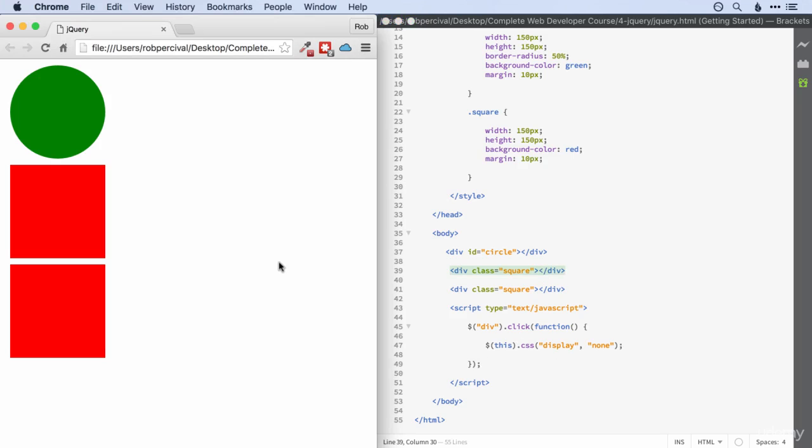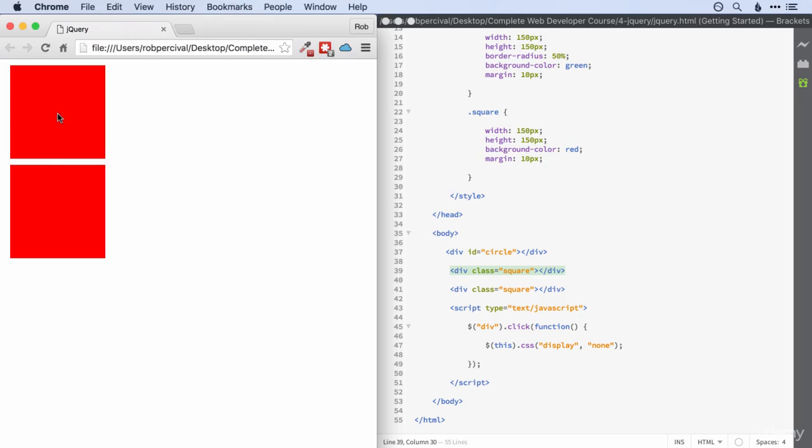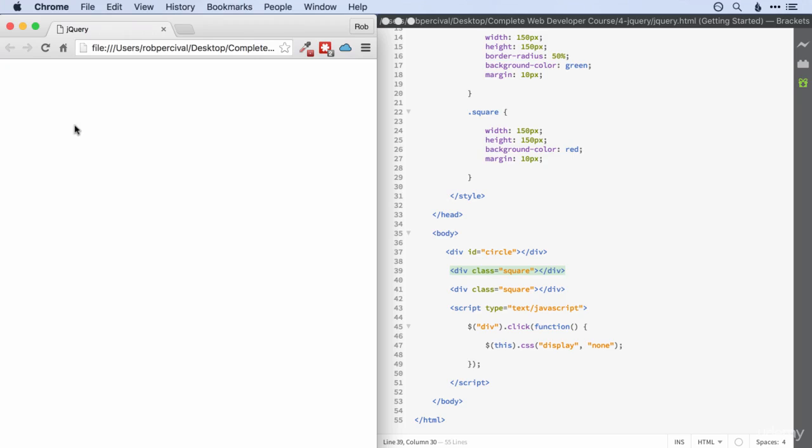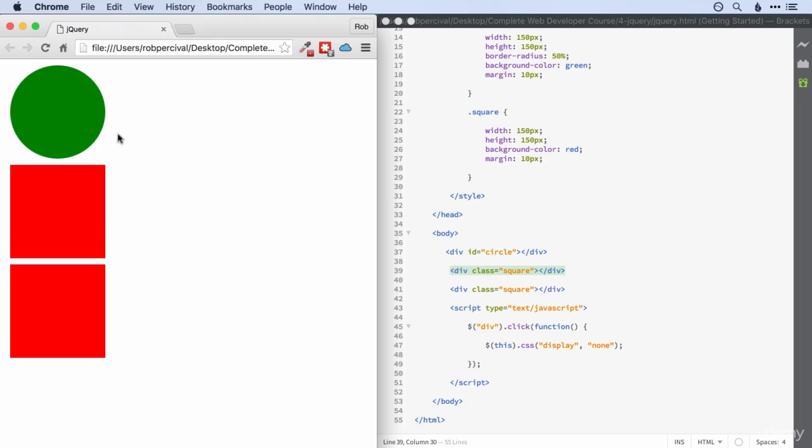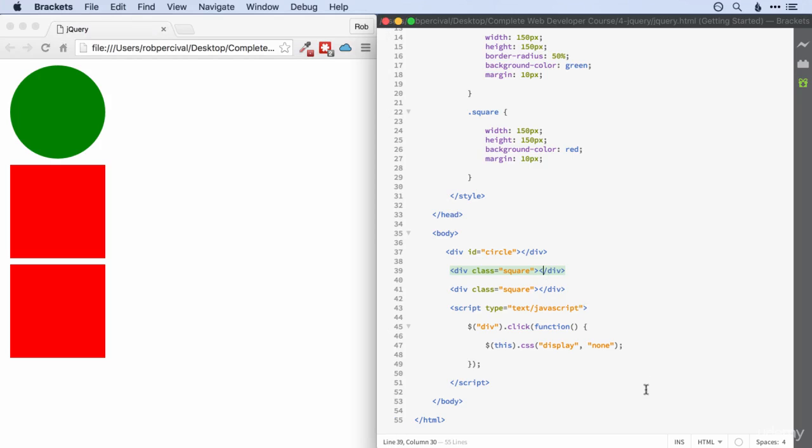So let's take a look and see what happens now. If I click on the green circle, that disappears. If I click on one of the red squares, that disappears, and obviously the final one does as well. So this is a really useful keyword if you want to have a single function that applies to a number of different elements, but then does something depending on which element is clicked or hovered or selected or whatever, then this is a great way to do that. So I'll give you another quick example.